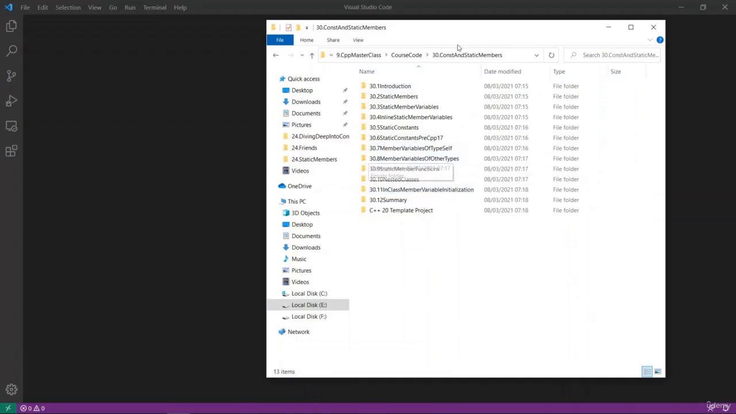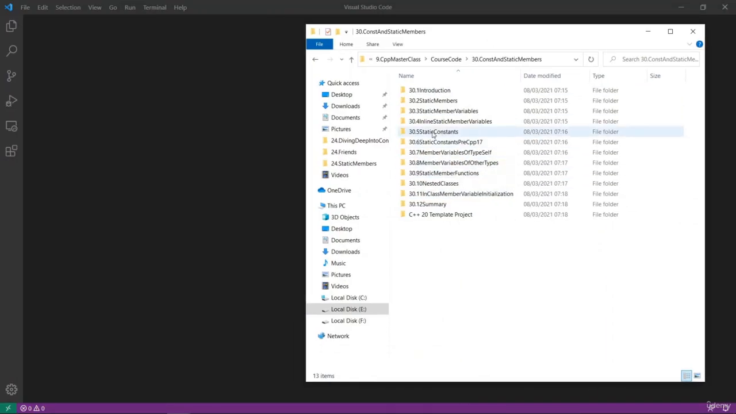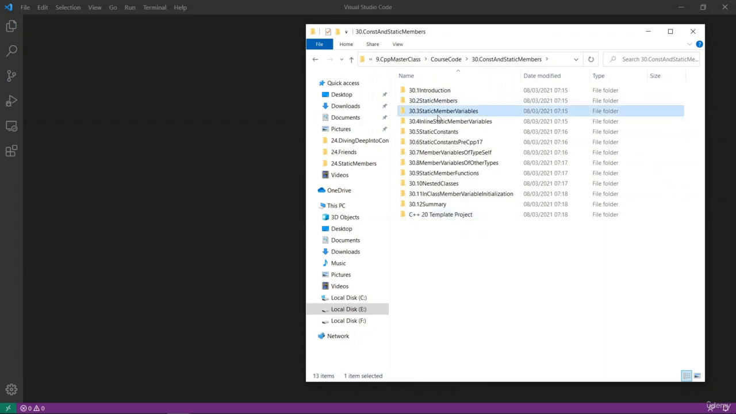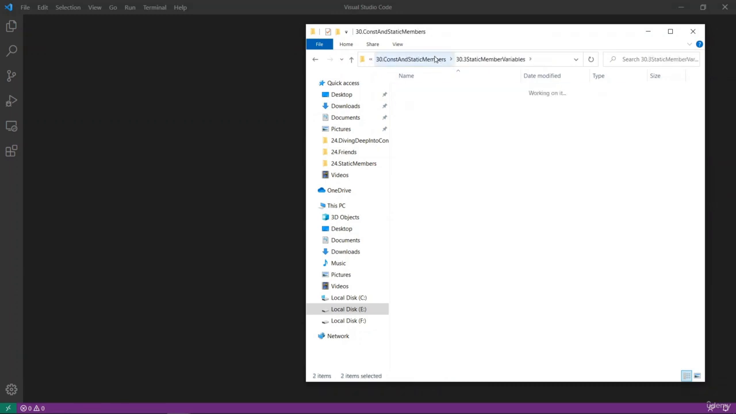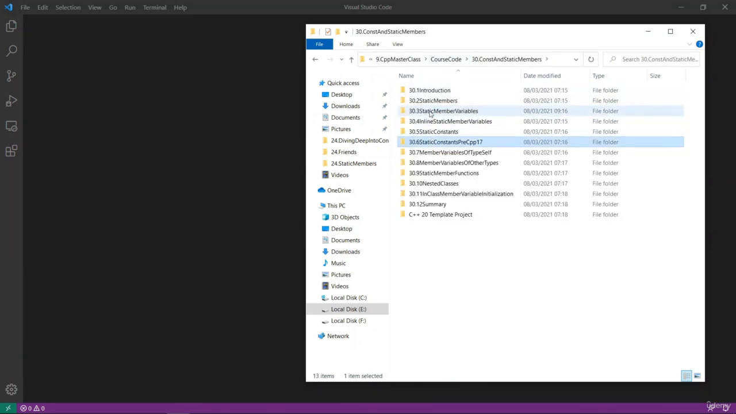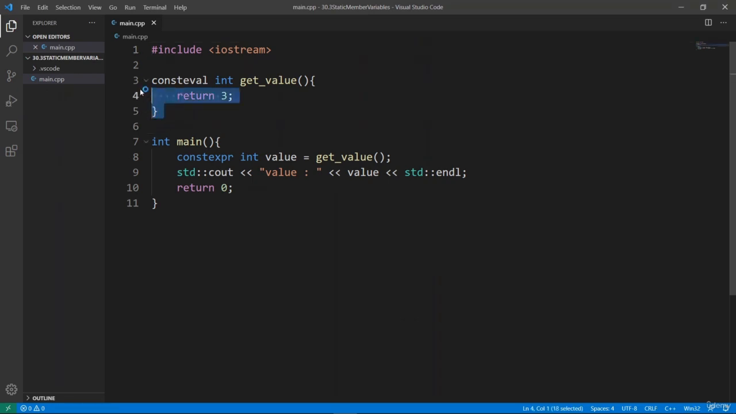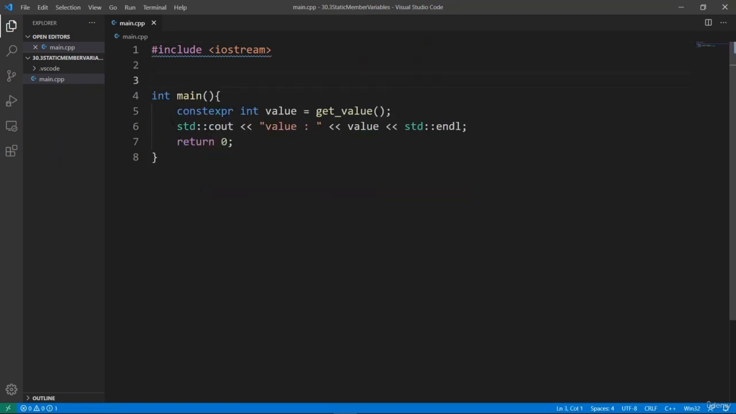Okay, so here we are in our working folder. The current project is static member variables. We're going to grab our template files pretty quick. We are going to put them in place, and we are going to open this in Visual Studio Code by dragging and dropping like we always do here. This is going to open our folder. We're going to open the main CPP file, and we're going to clean it up a little bit.